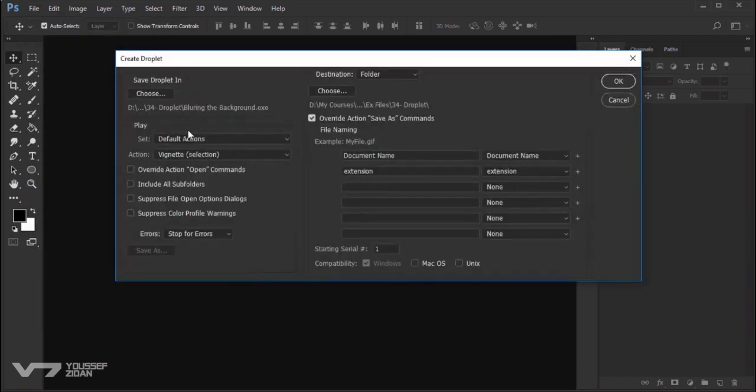I'll press create droplet, and the set, I will choose my set, and of course the action blurring the background, and I will save the droplet in the exercise file, and also the destination I will save it in the exercise file as well. Then don't forget to check override action save as. Now click OK.